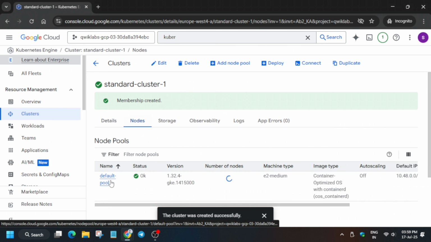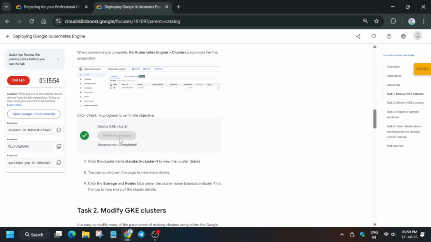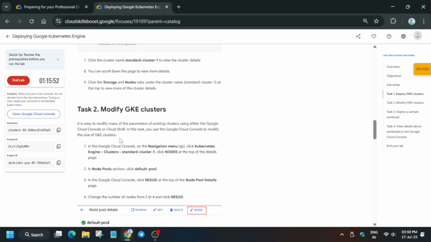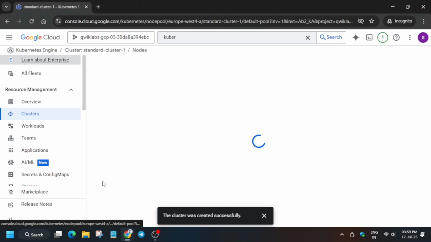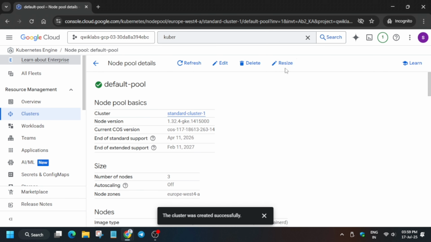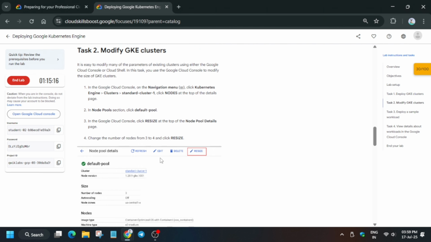So here you have to click on the nodes, and then first of all let's check the score. Once you get the score, we have to do the modification. From here you can see we have to resize the node. So just click on default pool, and here you have to just click on resize and update 3 to 4. As per the lab instruction, it is 4 only.